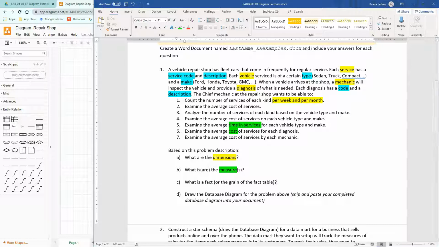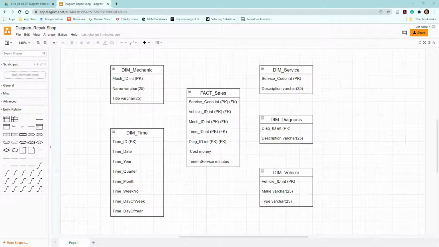With that information, we started creating an ER diagram, and I showed you the beginning of it. Here's where we should be with what we have. We have our 5 dimensions. Let me start using a little bit of a marker here. We have our mechanic, we have service, we have the diagnosis, and we have the vehicle.